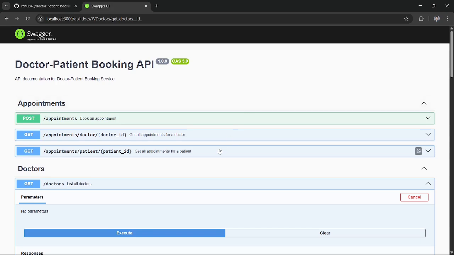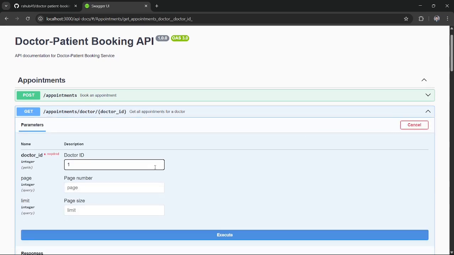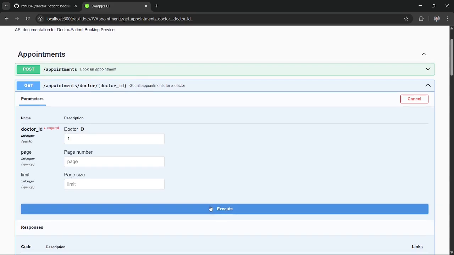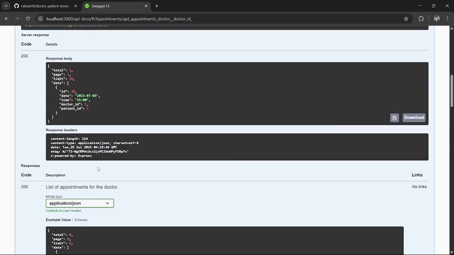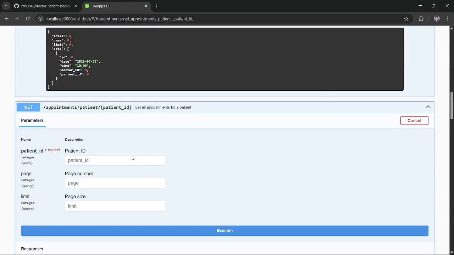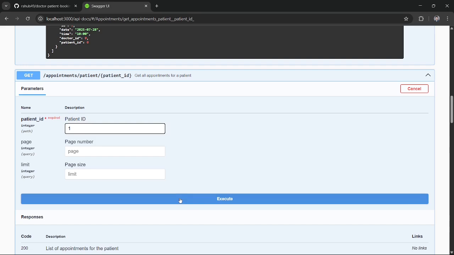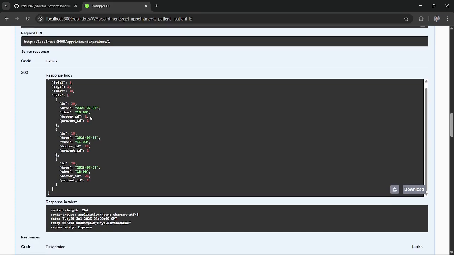So let us move to the appointments. We can get the appointments of a particular doctor. Let us say we want the appointments of doctor whose ID is 1. So we'll execute it, and as we can see, we have only one appointment for the doctor with ID 1. Similarly, for the patient, we can see the appointments of a particular patient using his or her ID. We'll enter the ID 1 and execute. Patient 1 has 3 appointments with doctors with ID 1, 11, and 21.